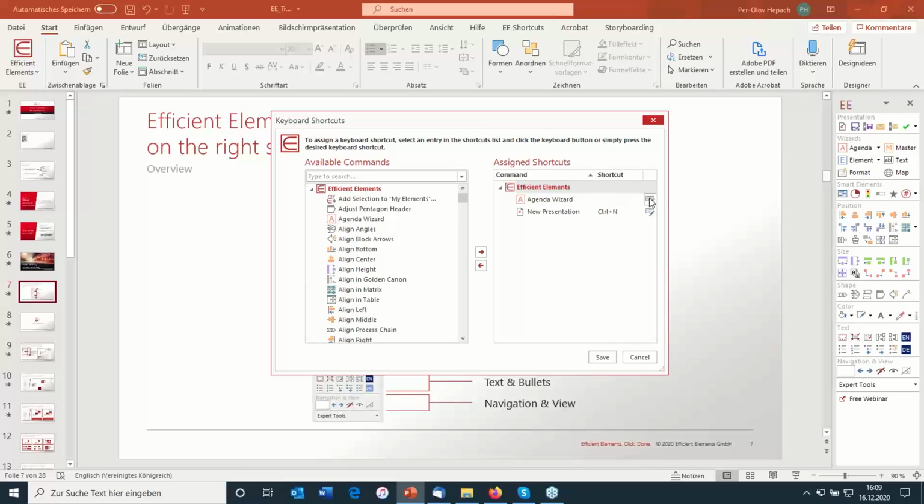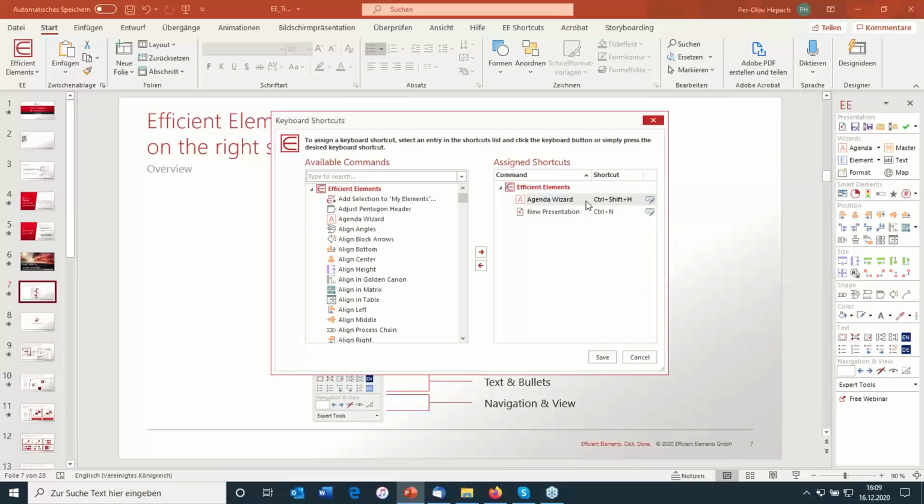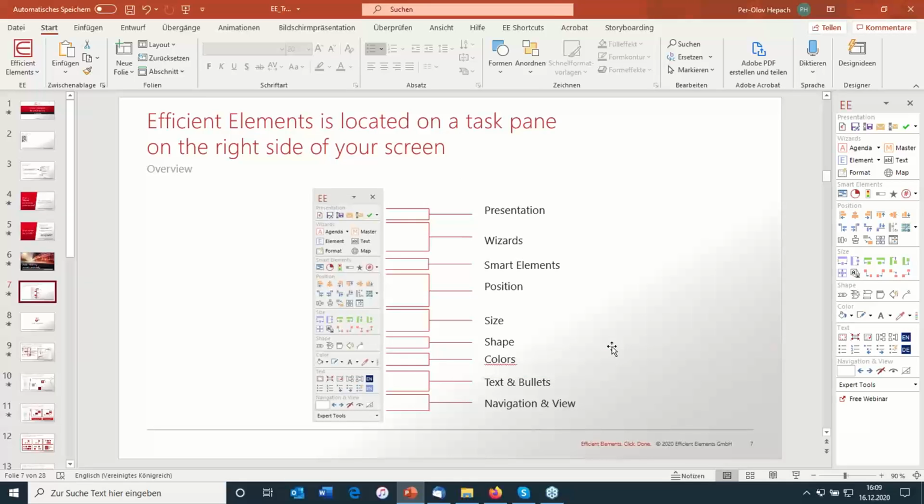I'm clicking on the icon with a keyboard, choosing any keyboard combination I want. This is just random now. Any kind of a number or a letter. Okay. So this is now what I want to assign as shortcut. Okay. Control Shift H. So I save it, and that was all. Now I can trigger the agenda wizard as well with this combination. And if you ask yourself, okay, what was this combination one more time? I can go there and you see below the title agenda wizard, Control Shift H. That was the combination we assigned just now.